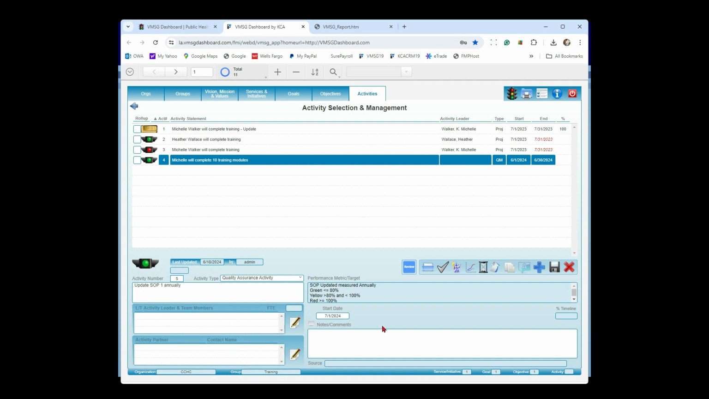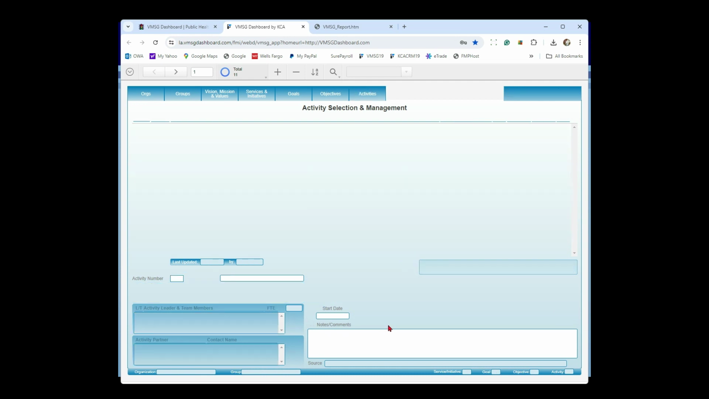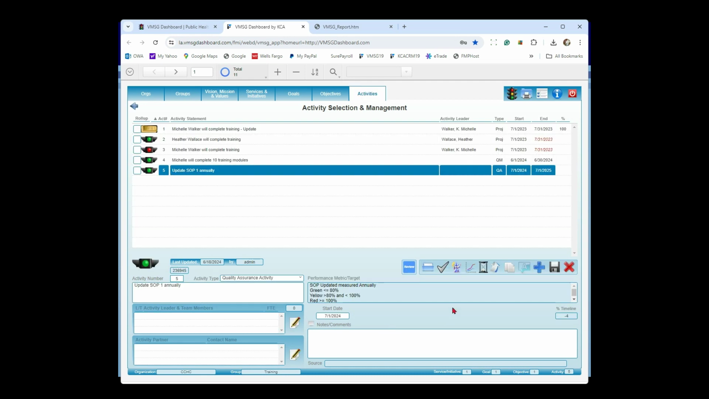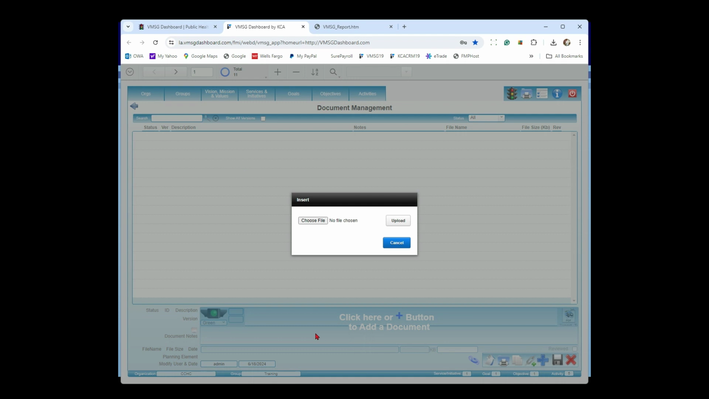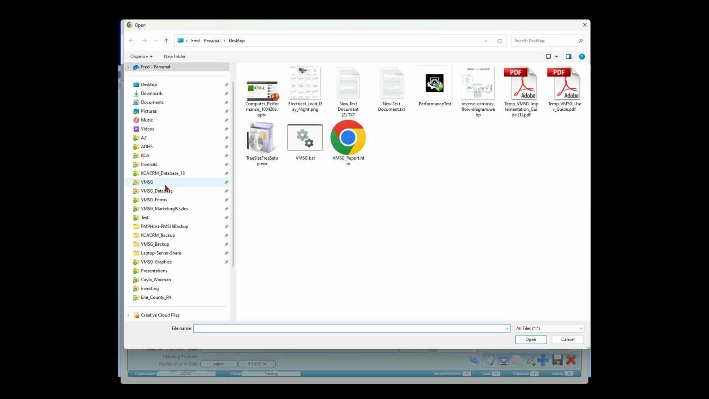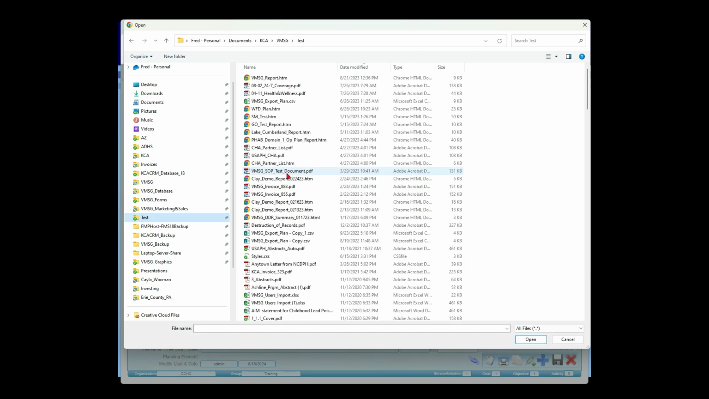So now here's what's going to happen. Let me go ahead and save that. And then again, this is typically related to critical documents like policies, SOPs, MOUs. So what I probably want to do is tag a document into here. So I'm going to go ahead and select the document off of my little test directory here. There it is.